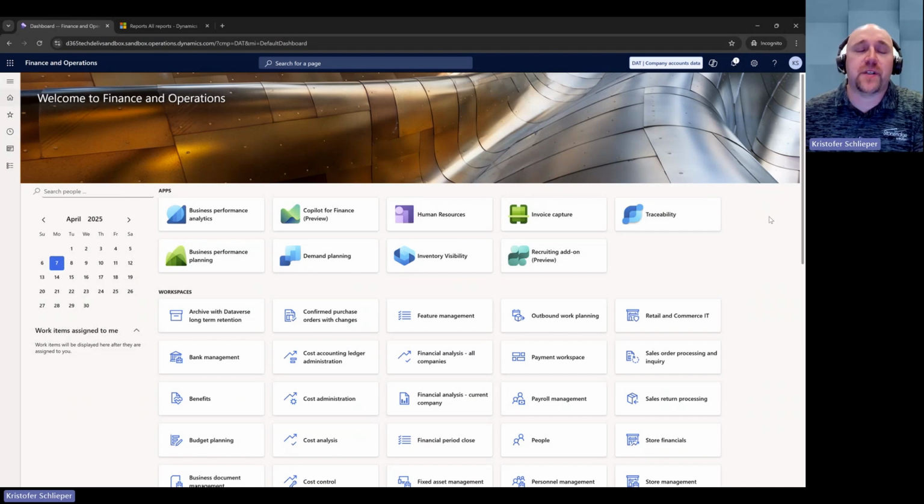Okay, so the first thing that we want to do is find out how we get into business performance analytics with BPA. Well, there's a couple different places that we can get to that. The easiest one is that if you already have the business performance analytics, or the BPA, already configured and set up, within your finance and operations homepage there should be this business performance analytics app that we can click on.